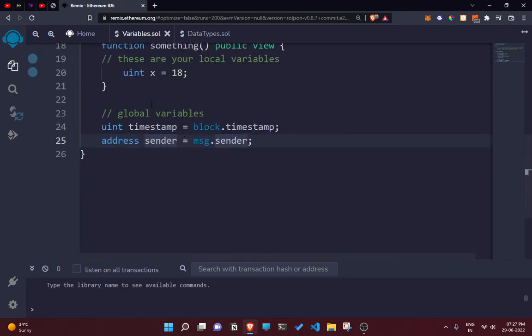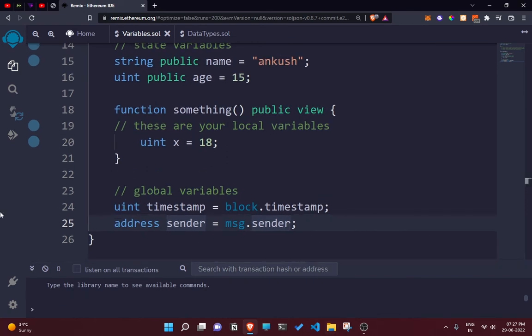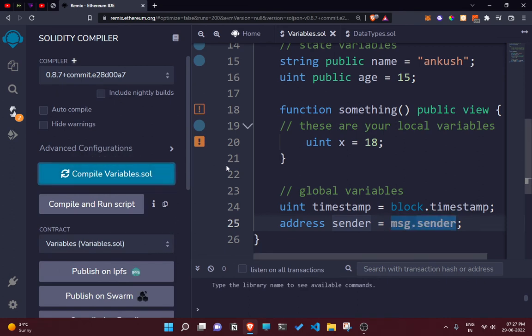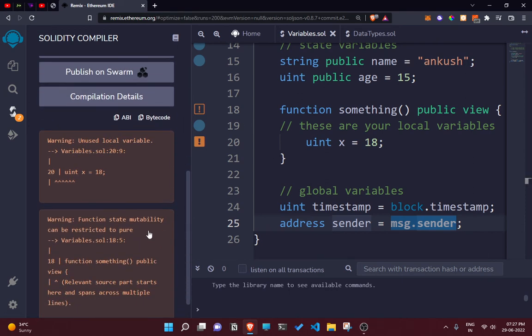Now let's just compile our contract. Just make the font big. Cool. So let's go over here and compile the contract. It's giving an error. I will let you know why this error came, because we have unused local variables. We're not using them, right? That's why it's giving us an error.